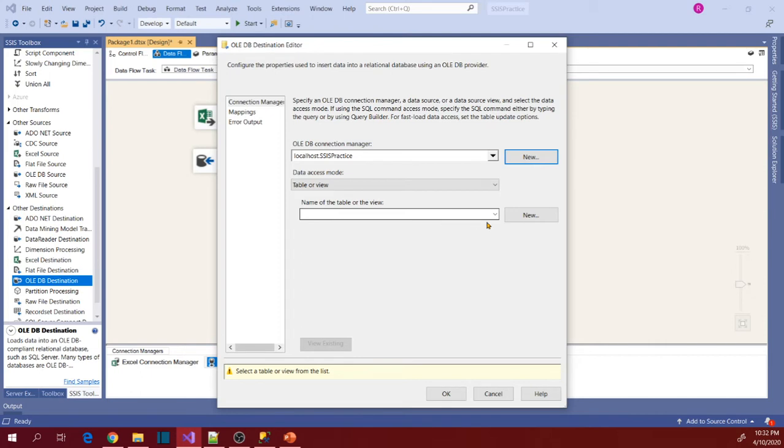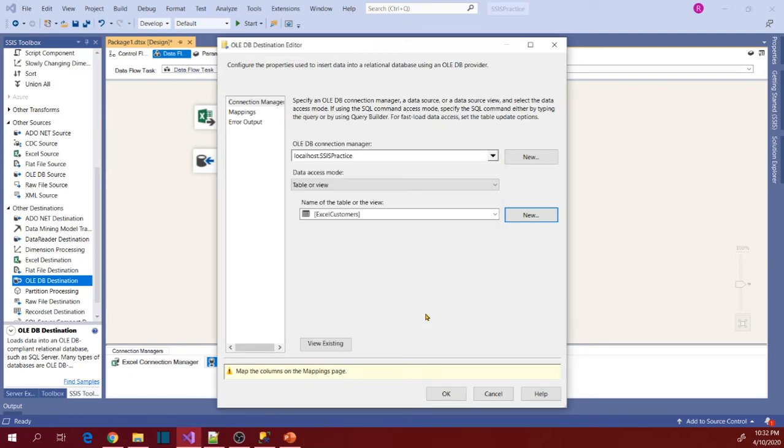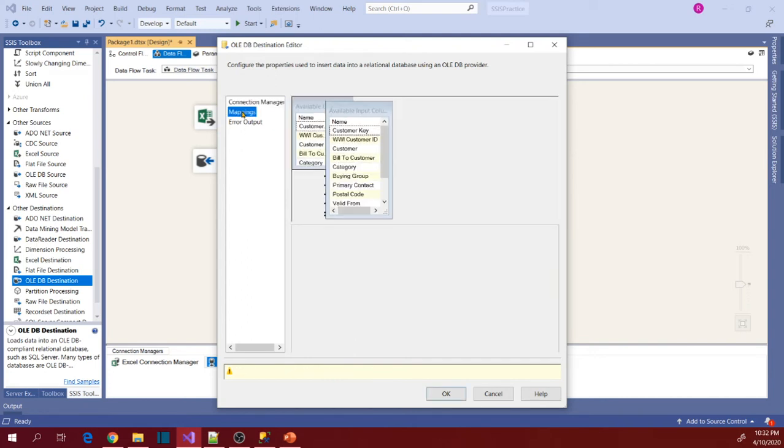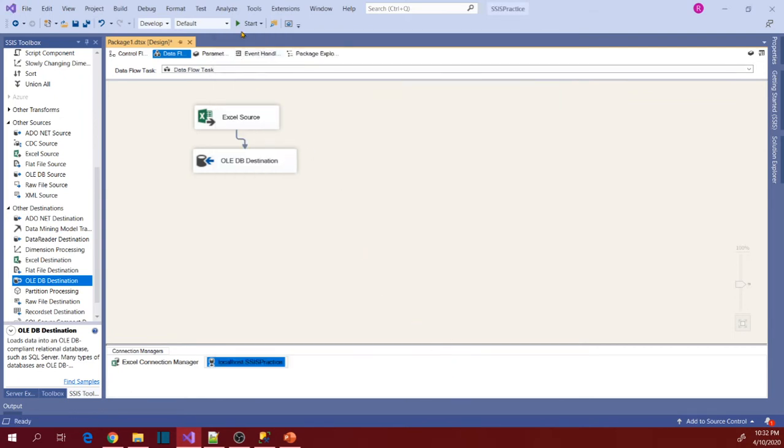So now I want to create a new table, that is new. So I want to create a table named Excel customers, and verify whether the data types are compatible with SQL Server or not. So nvarchar, all are nvarchar, which are correct, right? So now click OK. So it's created a new table in our database and selected our mappings. So make sure all are selected, all are mapped. Click OK. Now execute the package.